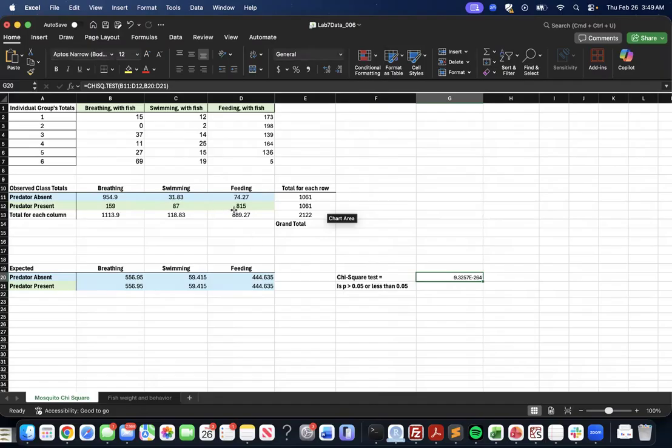And I mean, looking across it, it's kind of obvious here, right? For our predator absent observed data, we have the vast majority of these individuals performing breathing for most of these trials, versus for a predator present condition, we have a lot more of these individuals participating in feeding behavior instead. So, very, very significant comparison that's going on there.